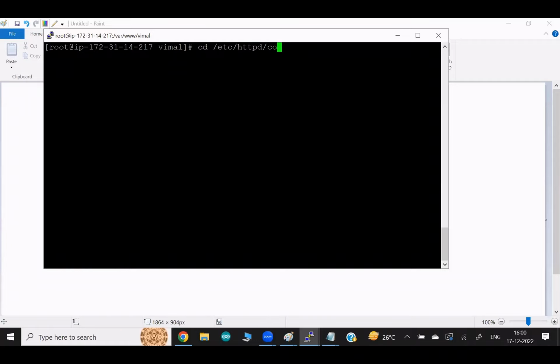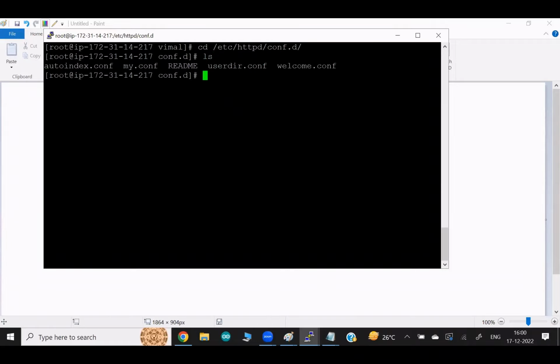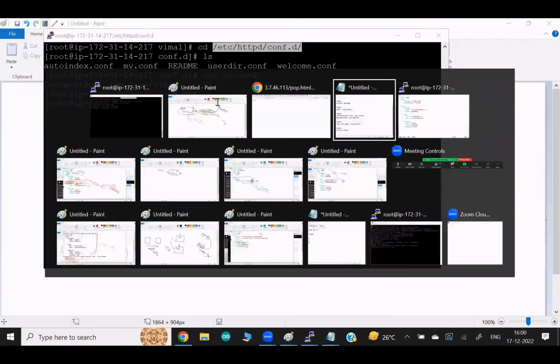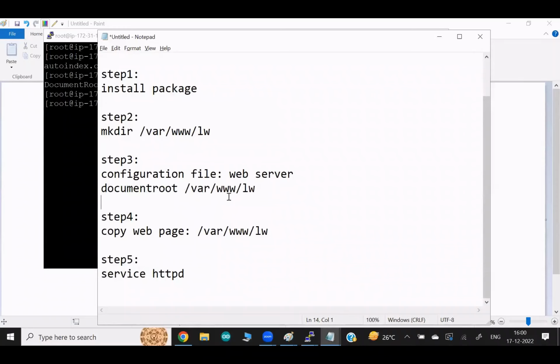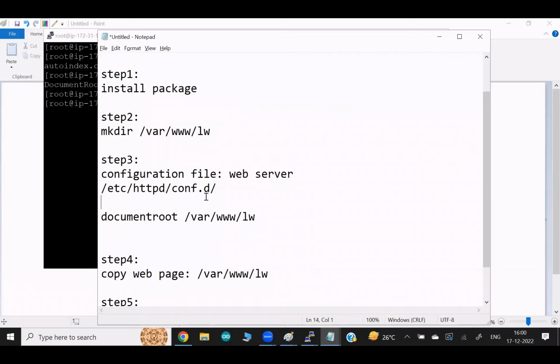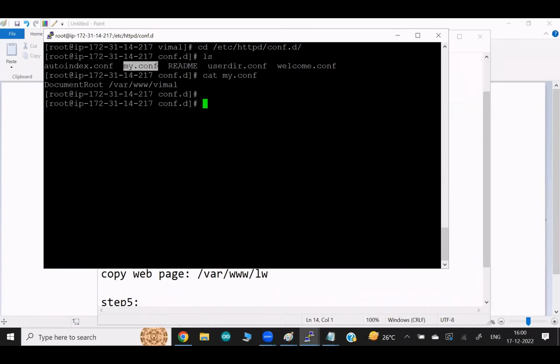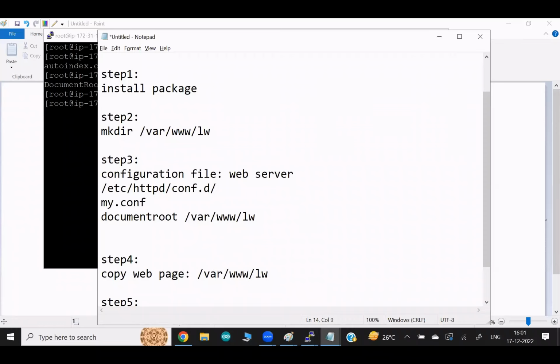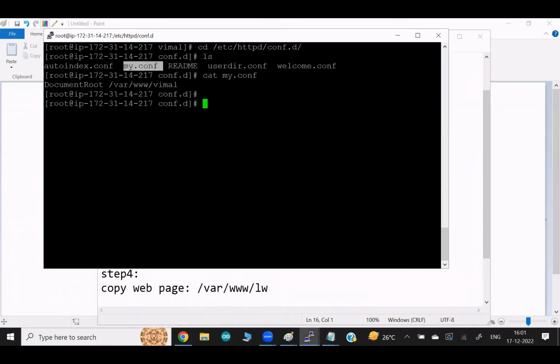Sorry, HTTPD, this is the internet web conf folder. And what I did here, same thing I have to do with Ansible. But you should know where you have to change. Ansible does not know which folder you want to change. So you have to tell Ansible, go to this folder, create some file, something like this. Inside this file, you write this content.